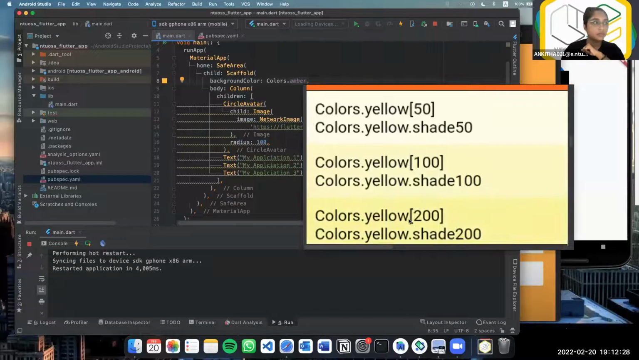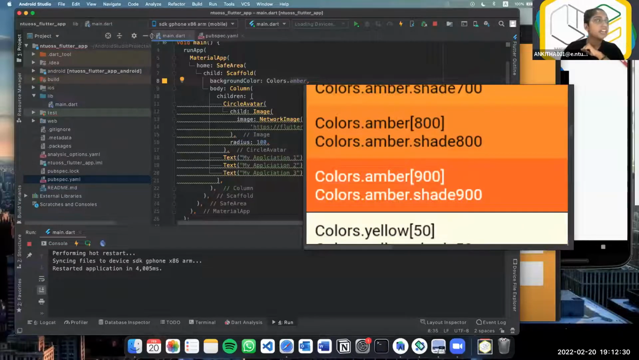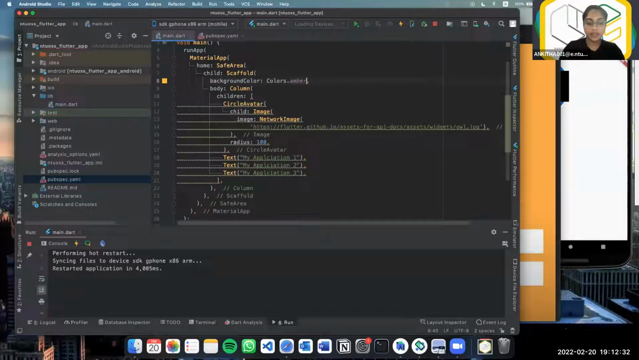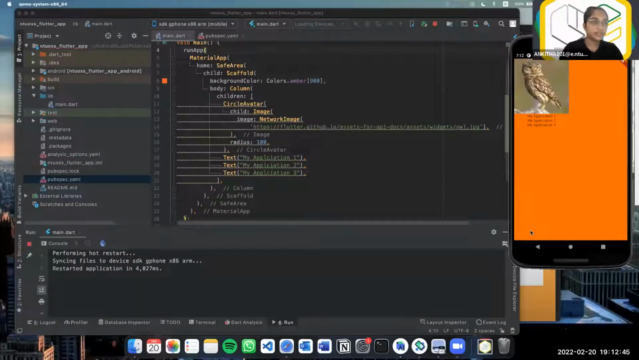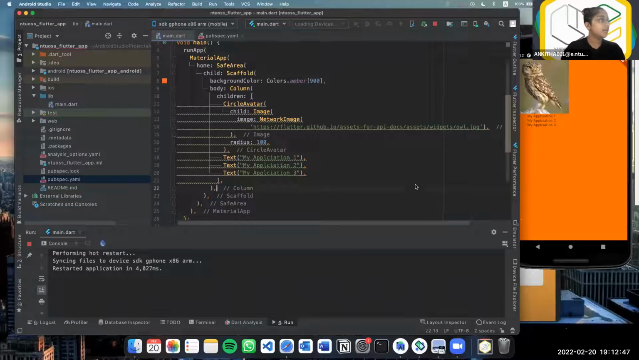And this is one of the amazing features. I want 900. Let's go crazy. And I'll put 900. Okay. And run that, you will see that my entire app turns orange. Okay, that's cool.